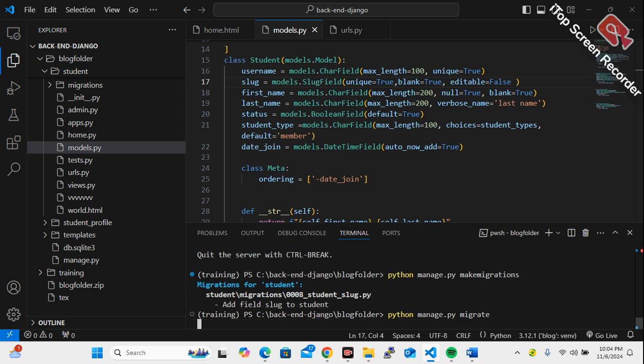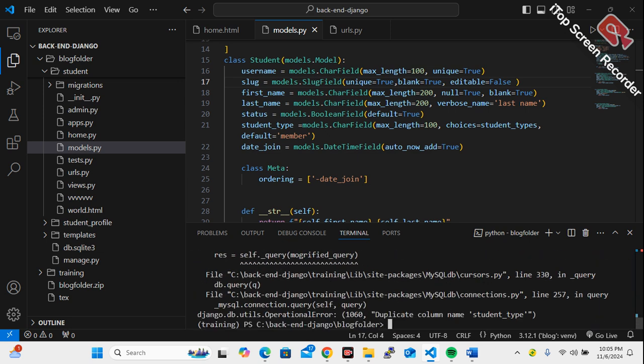Migrate. So you can see that we have an error here. They're telling us duplicate column. What we can do in this scenario is very simple. You need to go drop your database, delete everything in your database. Without that, you may have issues. So you need to delete your database.